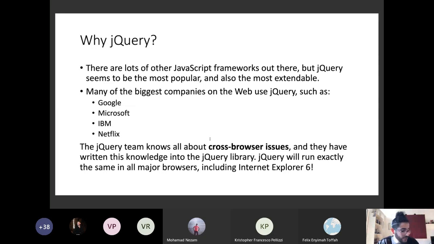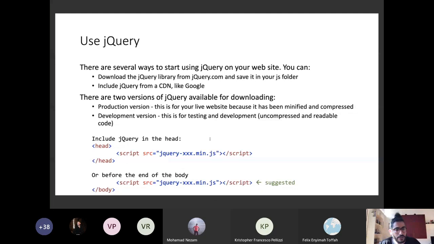I think it's one of the most used JavaScript libraries in the world. This is how you can get jQuery. You can import it.